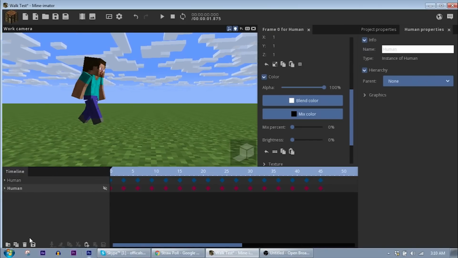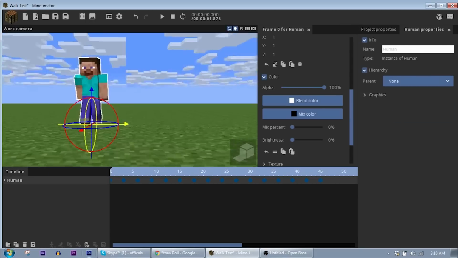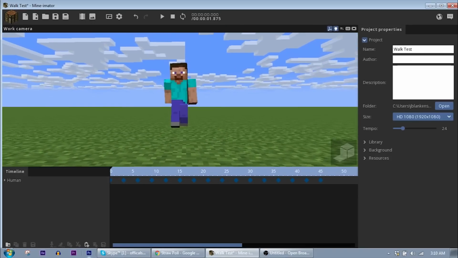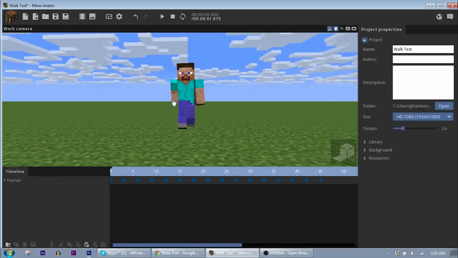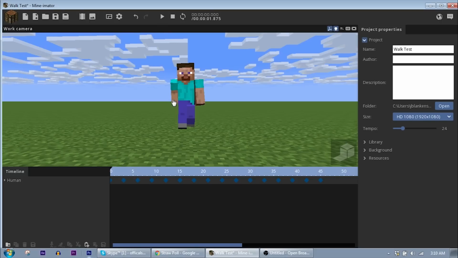Yeah, I hope this helped you guys with trying to make your animation walk cycles look a lot better. I'm not the best at making tutorials. I'm sorry, guys. I'm not very good at explaining things, but I can just show you.